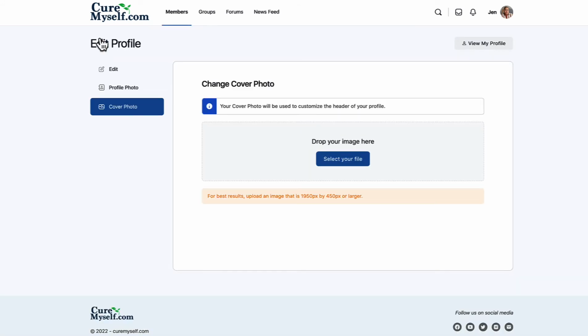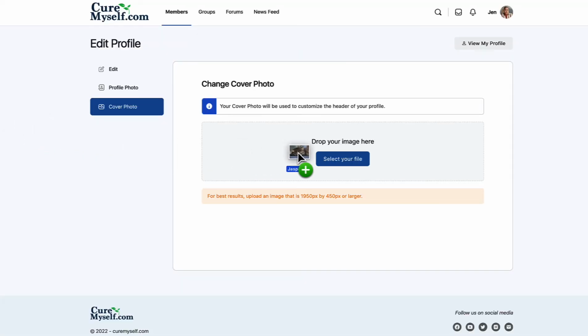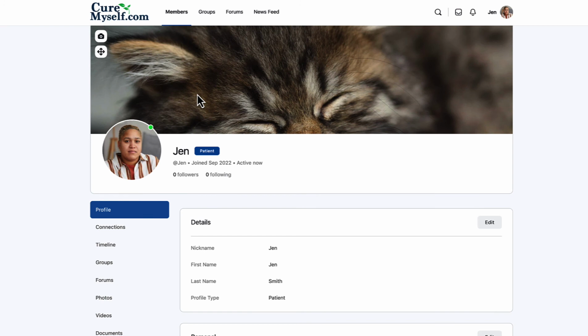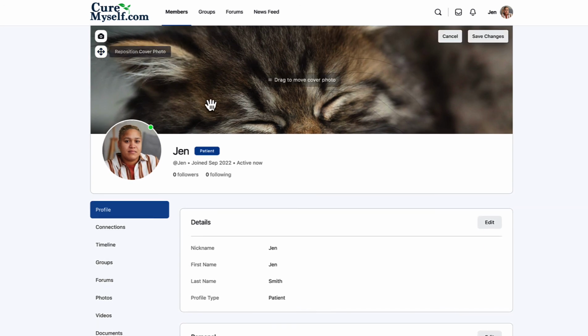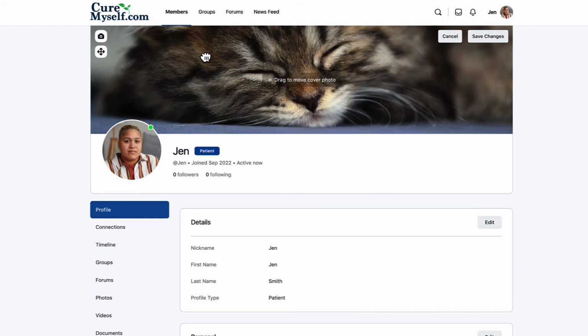For best results, it is recommended that you use an image that is 1950 pixels by 450 pixels or larger. Drag and drop the image here. Click on View My Profile. This is Jen's cat, Jasper. If you would like to reposition your background image, just click on this icon here, and then drag up and down until you're happy with the results. Save the changes.